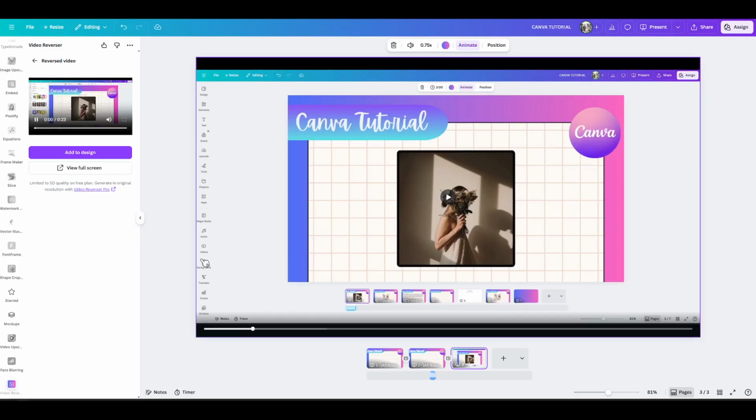Because you set the clip as a background on a single page with no extra elements, the output should fill the frame cleanly and preserve your design's resolution. And that's it. You've reversed your video in Canva from start to finish.